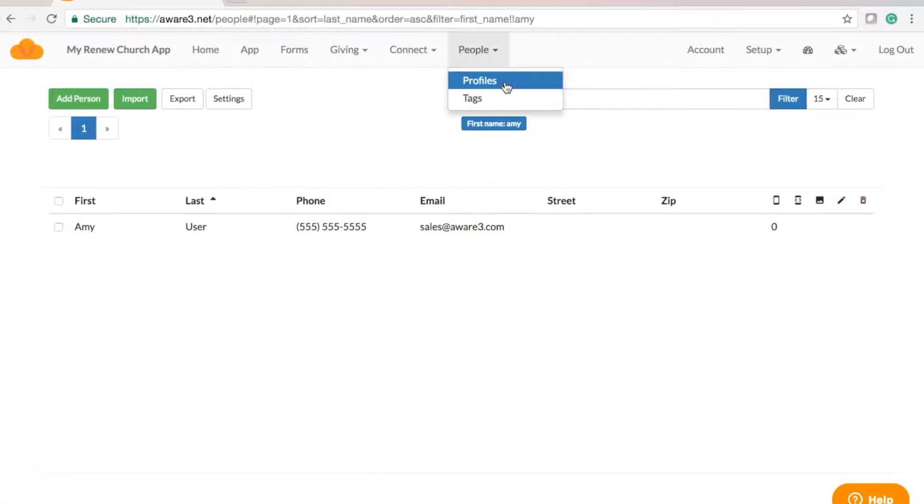As you can see here, I'm logged into the aware3 portal, just aware3.net, and I'm here under the People and Profiles tab. Keep in mind, profiles are automatically populated here if you're using some of our various services. For instance, if you're using Concierge, members can go ahead and text hello to your assigned text number. Once they do so, they'll be prompted to create a profile and then automatically show up here. If you have an aware3 app with features like our native give feature, check-in, and aware3 forms, they'll show up on this page as well.